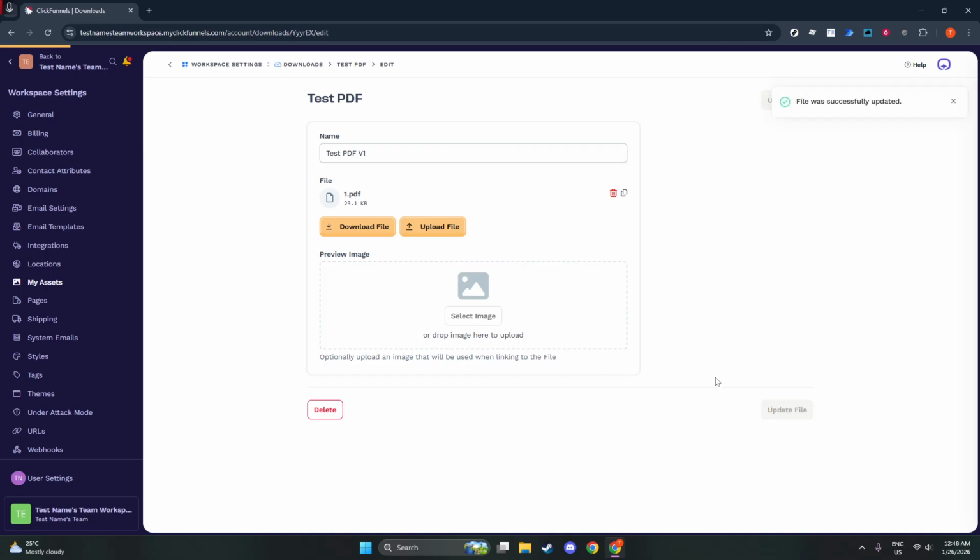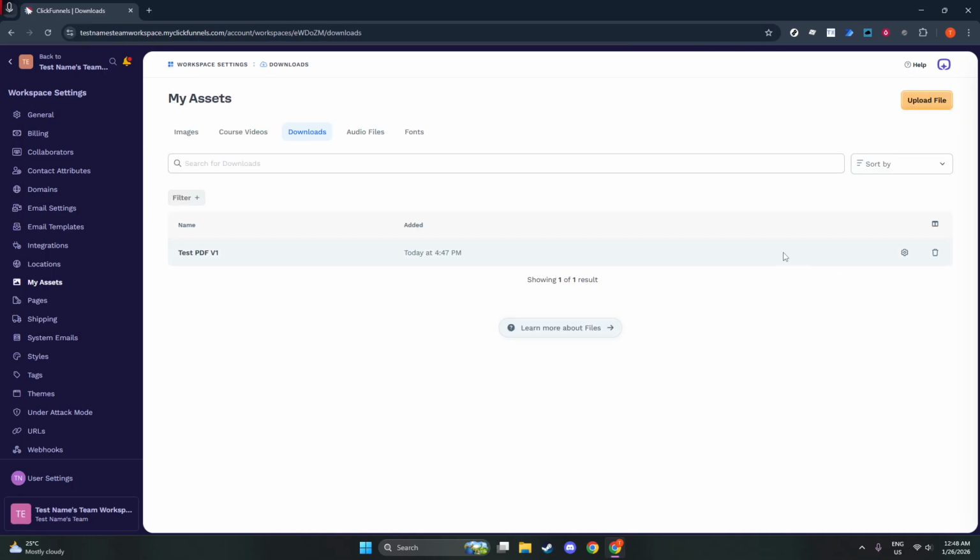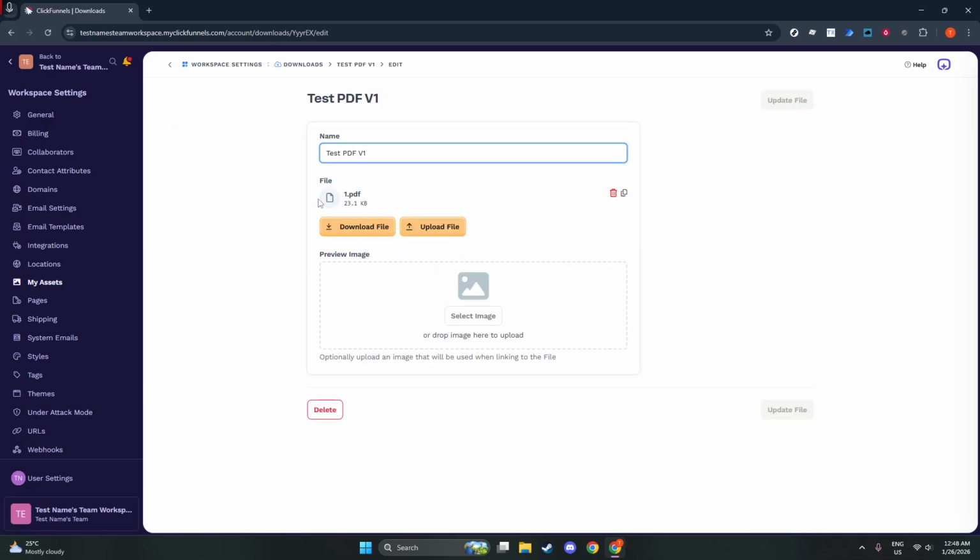That's all you need to add a PDF or digital file on ClickFunnels. Keep your assets organized and you'll save time every time you build a new funnel.